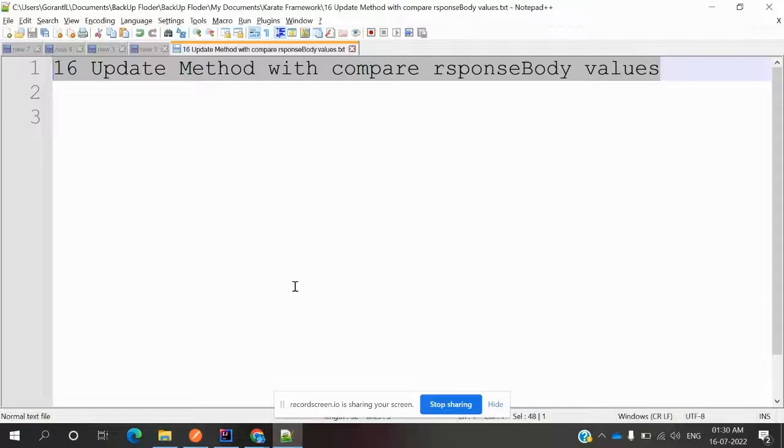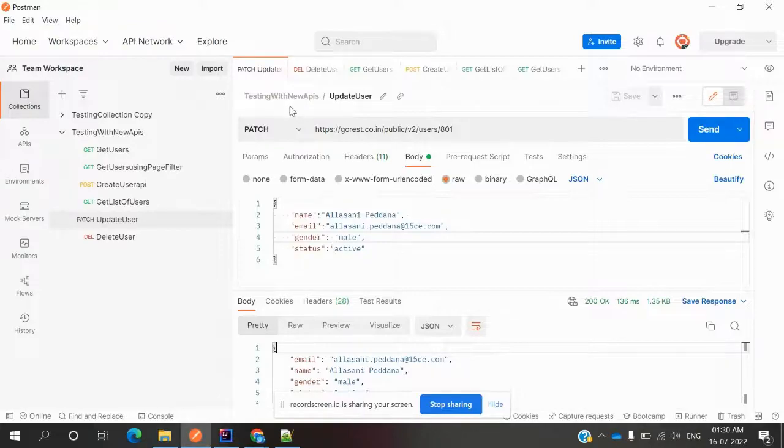This is Lokesh and today we are going to learn how to update a file and how to compare with the response body values. This is the update method. Here we have used 42801 as the value, and this is the JSON format of the value for updating the data in that particular record. If you update the values at this 801 record position, it will take the new value in that position, update it, and give the same response.